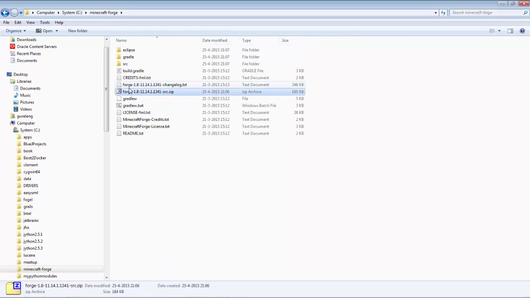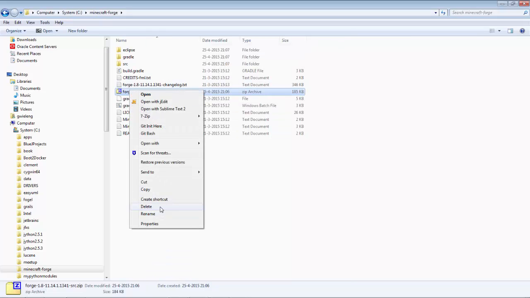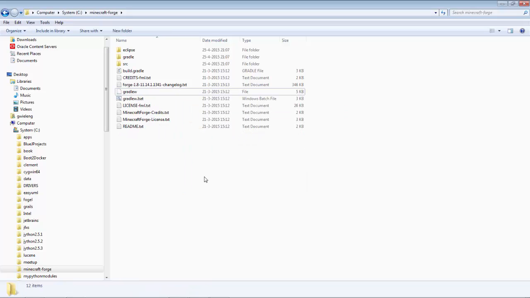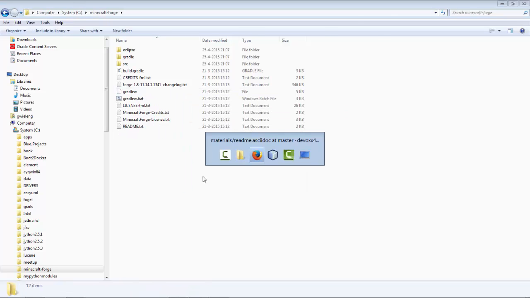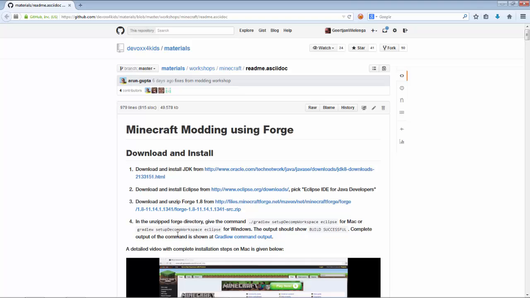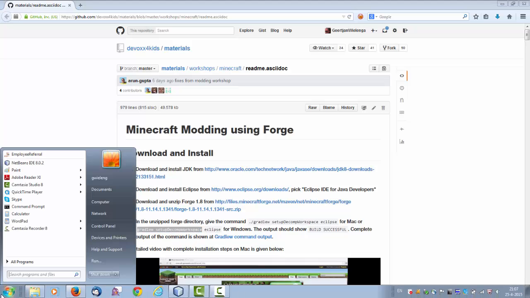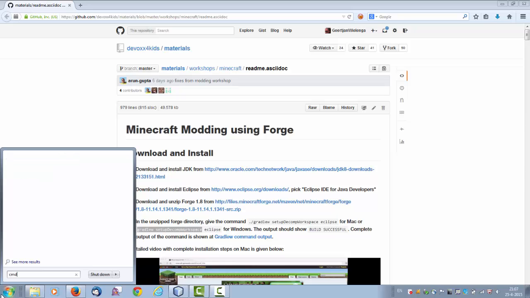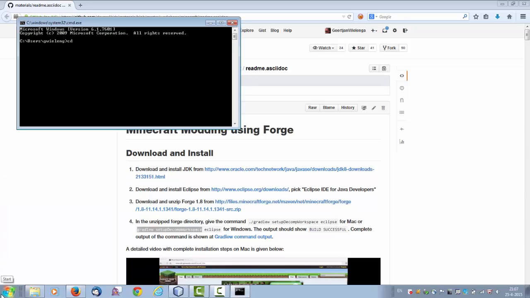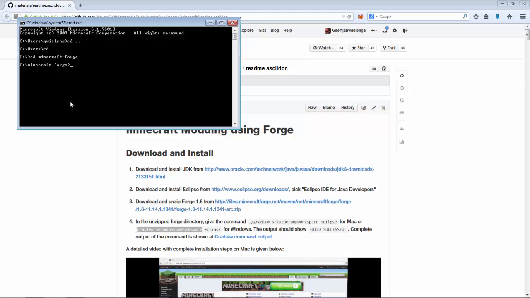And here we remove the zip file first to avoid confusion. So we just have the content of the zip file. On the page, you'll find a Gradle command that you can run on the command line. So go to the command line, go to the location where you unzipped Minecraft Forge, and then run that command.